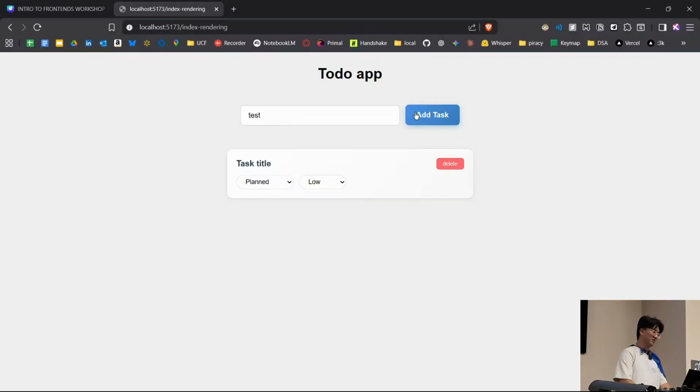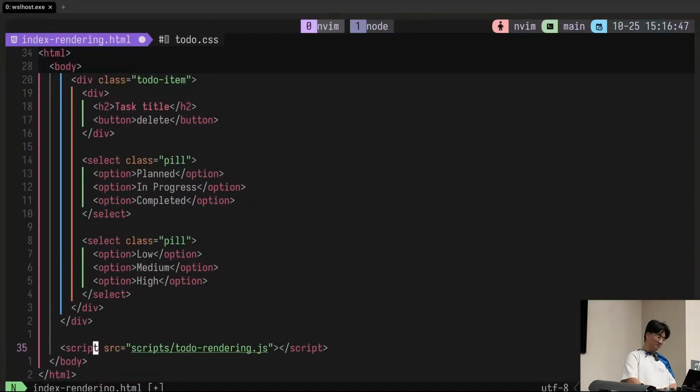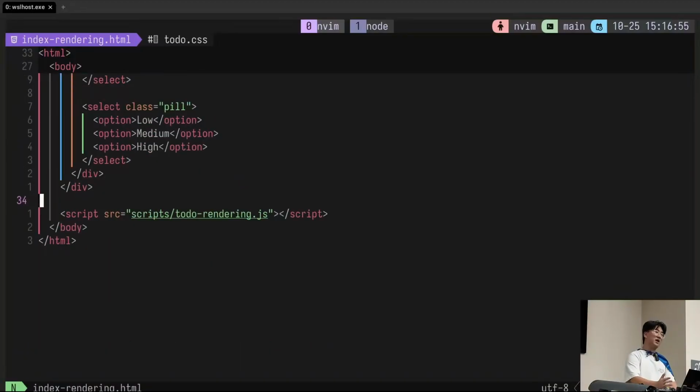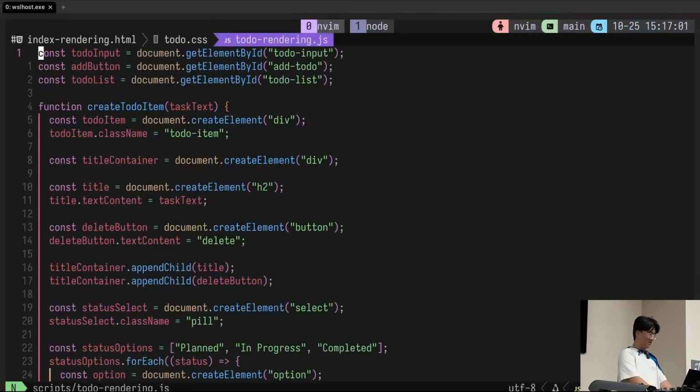And I'm just showing a glimpse of that. So at the bottom here, I have a script called to-do rendering. It's just a name that I came up with for the demo. The name doesn't really matter. I'm putting it way at the bottom, and that is important. The code has several things that happen. I'm just going to go over this function really briefly.